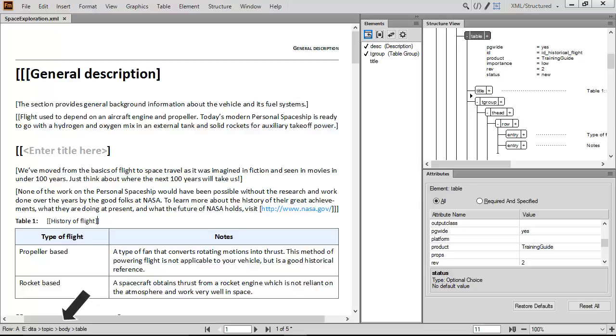Depend on the element status bar at the bottom of the screen to inform you where you are in the table, the element catalog to contextually let you know what elements are allowed, and the Structure view to provide a visual overview of content.